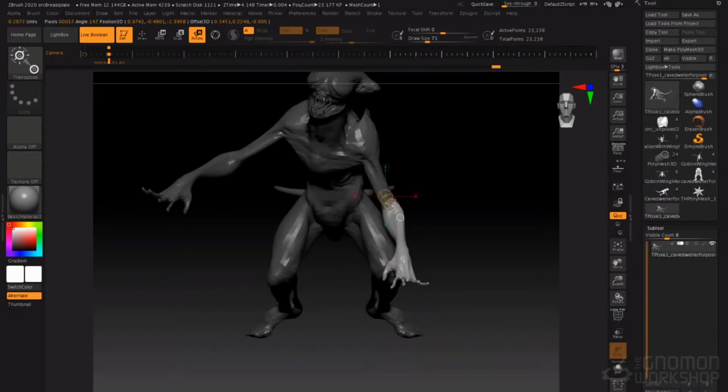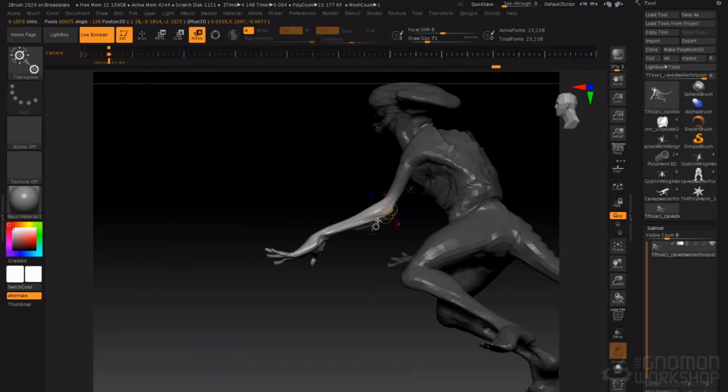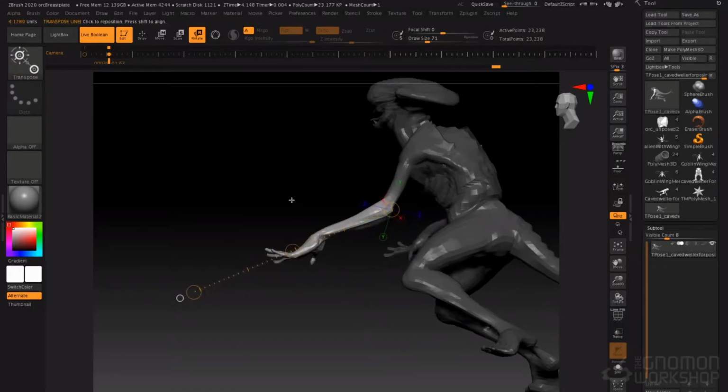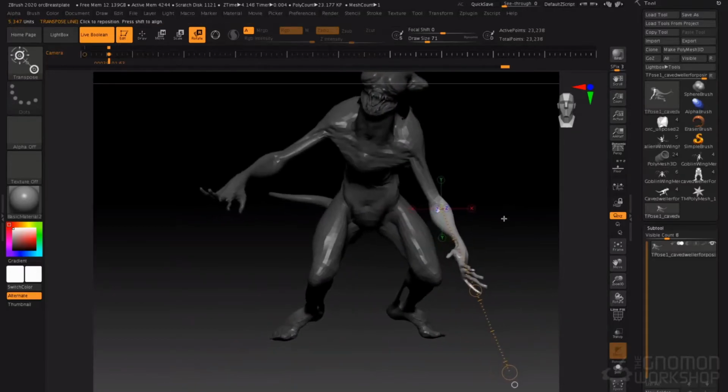Let's mask down to the forearm. And we'll do the same thing here. We'll start from the pointy out bit of the elbow, the olecranon process. Drag that out. Go to R for rotate. Hold down the Alt key, and then we can pronate and supinate that forearm.